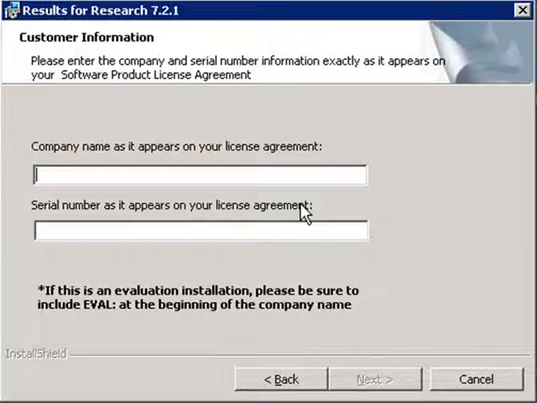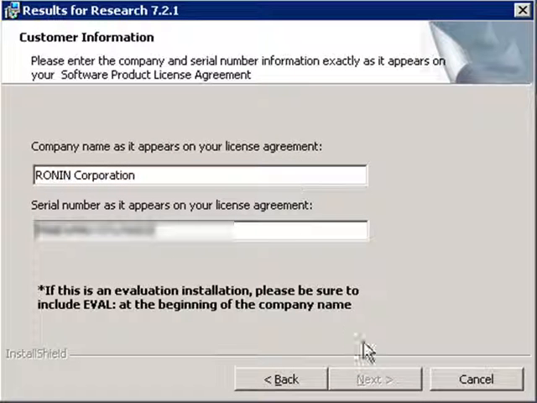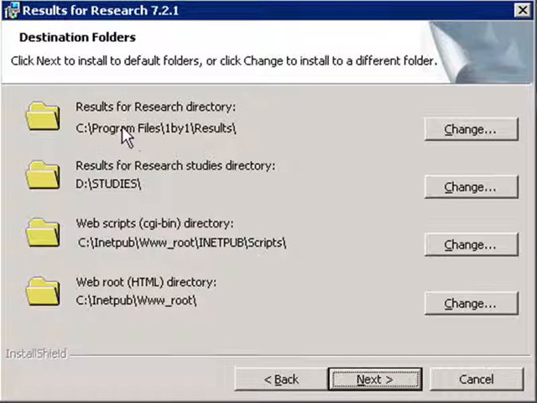We're asked to enter our company name as it appears on our Results license agreement, and we'll enter in our serial number. We can click Next, and we can select the location for the Results setup. Program Files 1x1 Results is already selected for us, as is the Data Drive Studies directory.